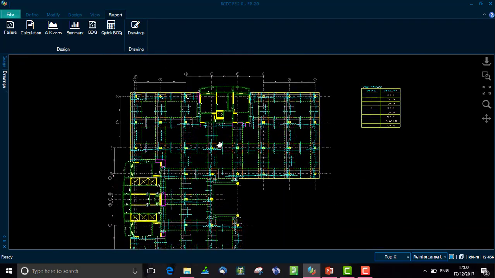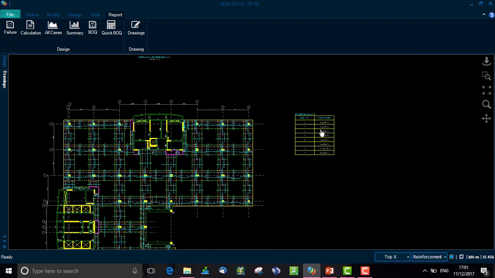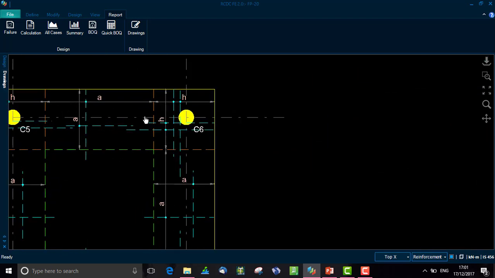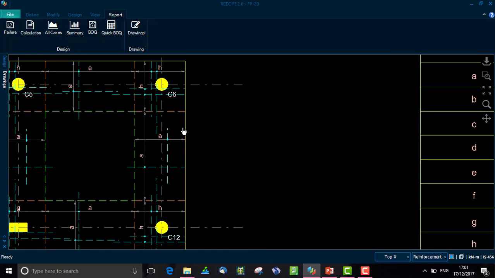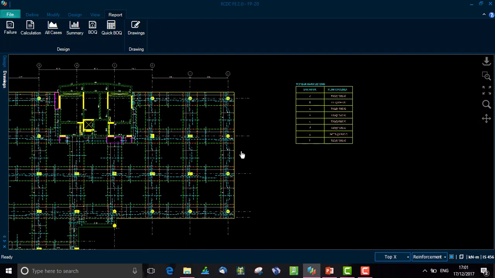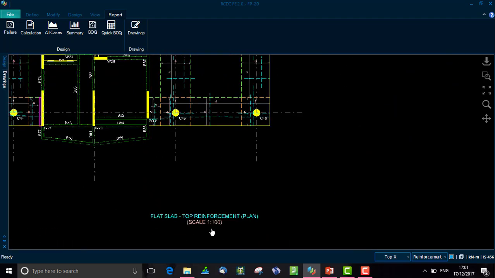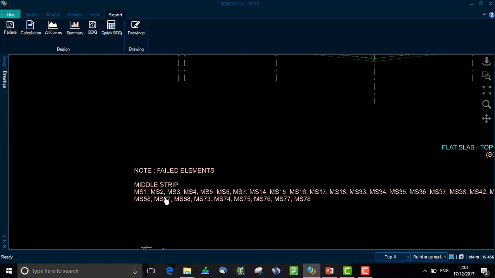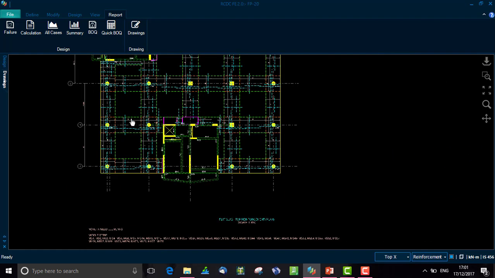Next, we had selected the top reinforcement layout to be generated. So here the layout has been generated with the legend of the reinforcement provided. So my A number of mark, which is marked over here, if we take an example, it is 10 at 115. So the drawing for the top reinforcement along with legends is generated. The scale has been mentioned over here, and the middle strip field elements are also mentioned over here. So in this way my drawing in the layout format can be generated.